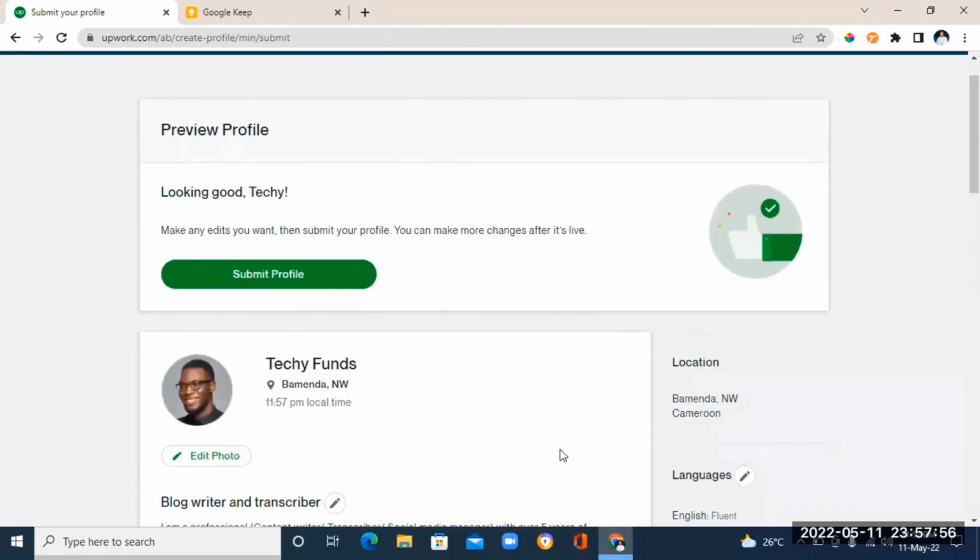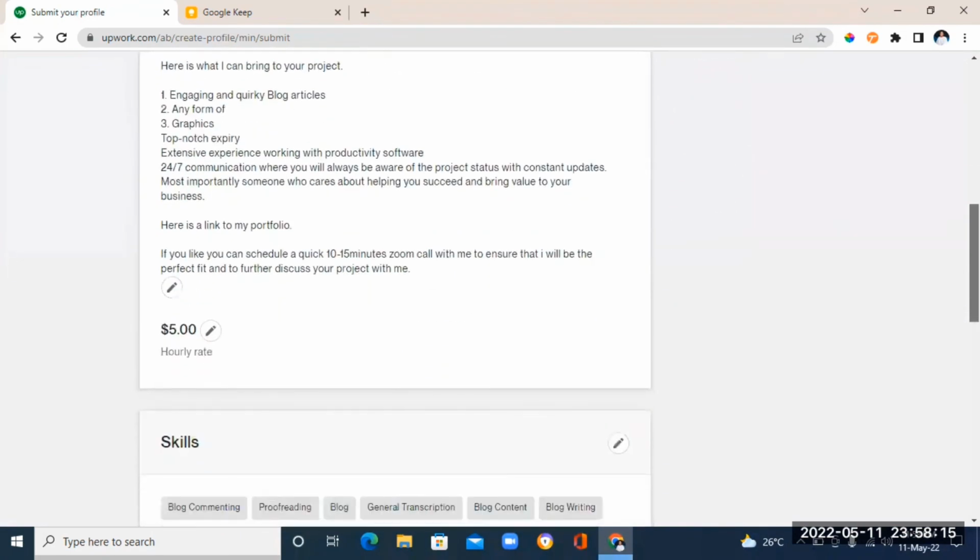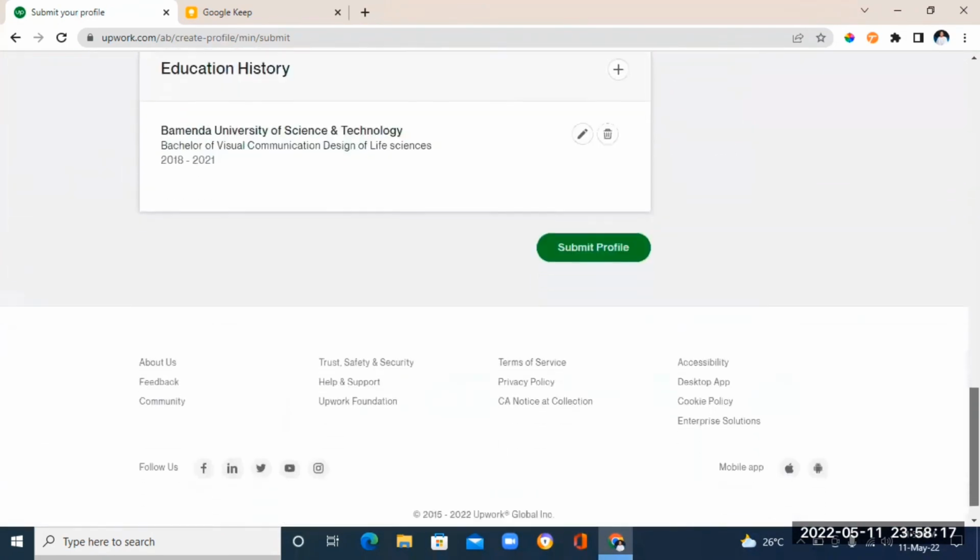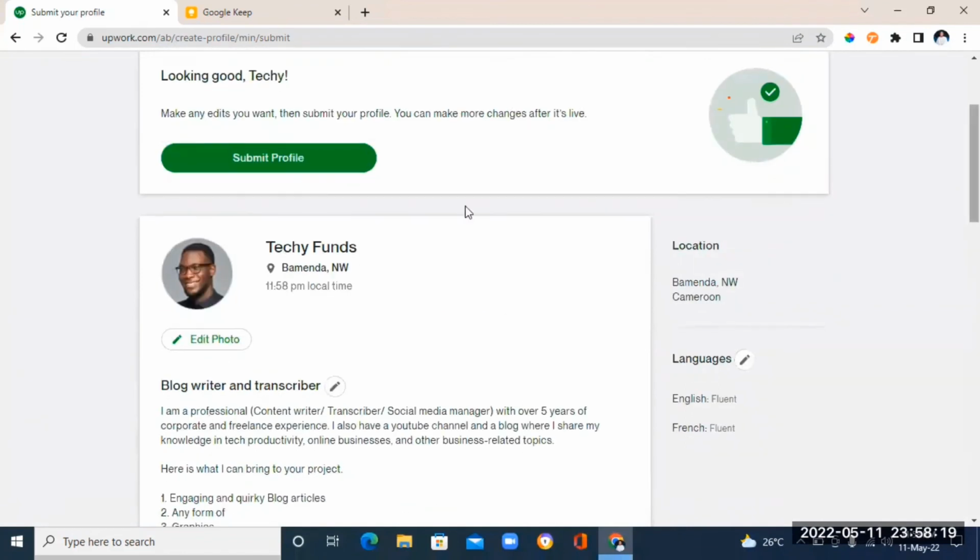So if you follow the step-by-step tutorials, and you fill in as much information as is needed about you, your skills, your education, and your profile photo, Upwork is going to accept your profile. So make sure you follow the steps and carry on and submit your profile. So that is how you can create an Upwork profile.